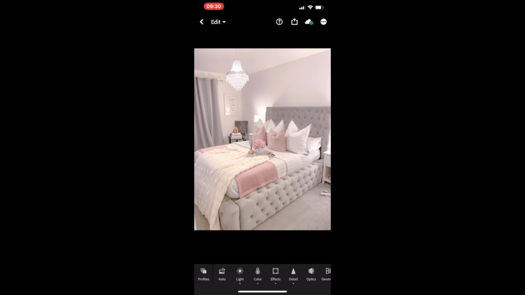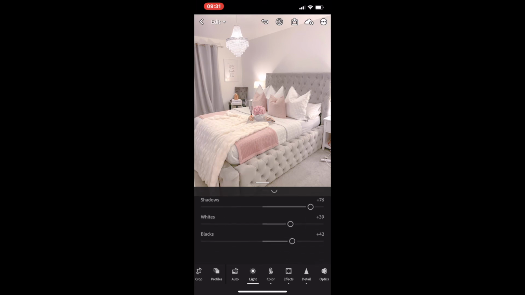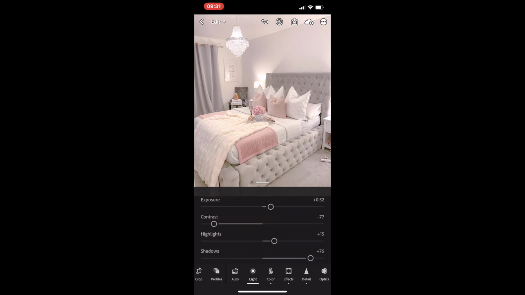And then once you've loaded that, at the bottom you're going to see all the different options that we had on the desktop as well. Some of them are just slightly more hidden, so I'm just going to go into them. So the first thing you'll see is light, so you'll see that this is the same options that we had on the desktop, so you'll just edit this the exact same way.